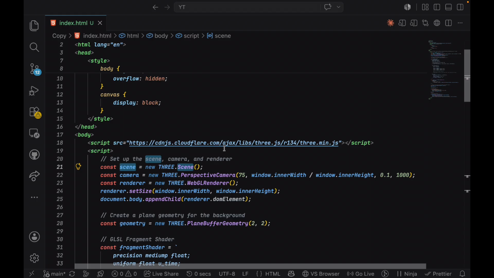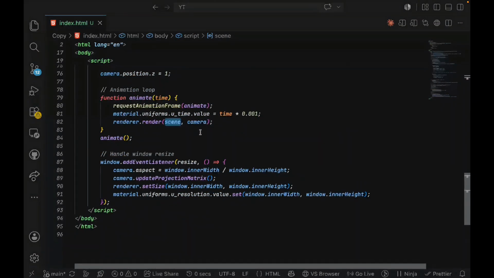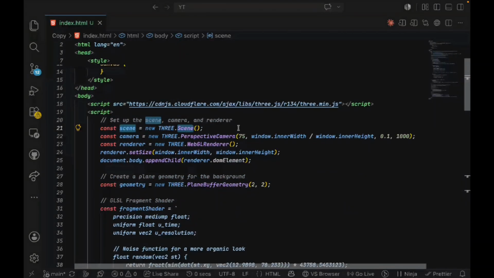But in case this is a case where you have a select few that you need to change but not everything entirely, because if you wanted to change everything entirely, you would simply click Command plus Shift plus L, which would go ahead to select every instance of that variable in your code.